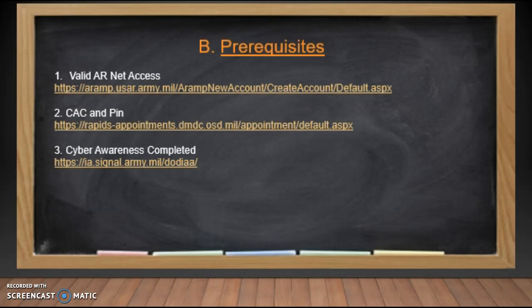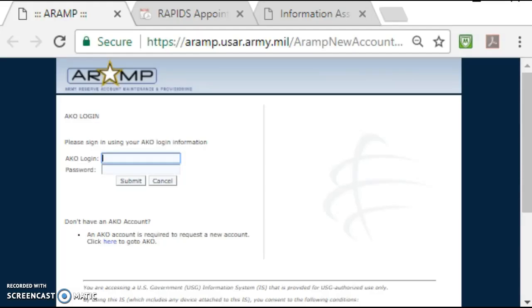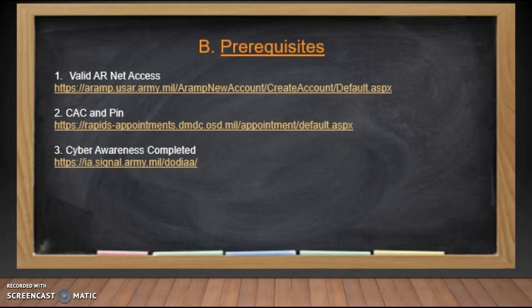All right, so first we're going to talk about the prerequisites for the schools. Number 1, you have to have valid ARNet access. This should be done during the in-processing into the unit, but nonetheless, here's the information, usar.army.mil in order to secure your valid access. Next prerequisite is a valid CAC and PIN.